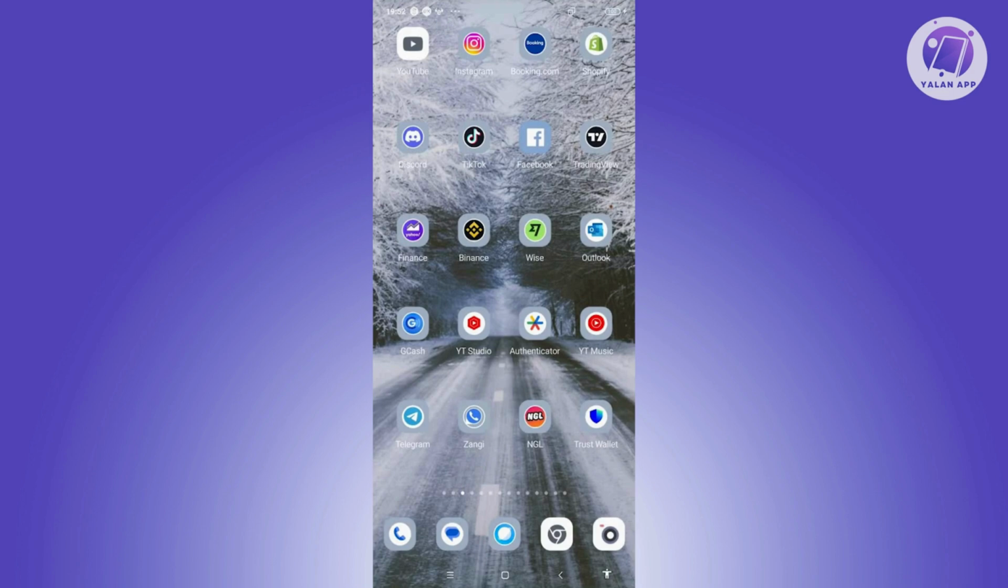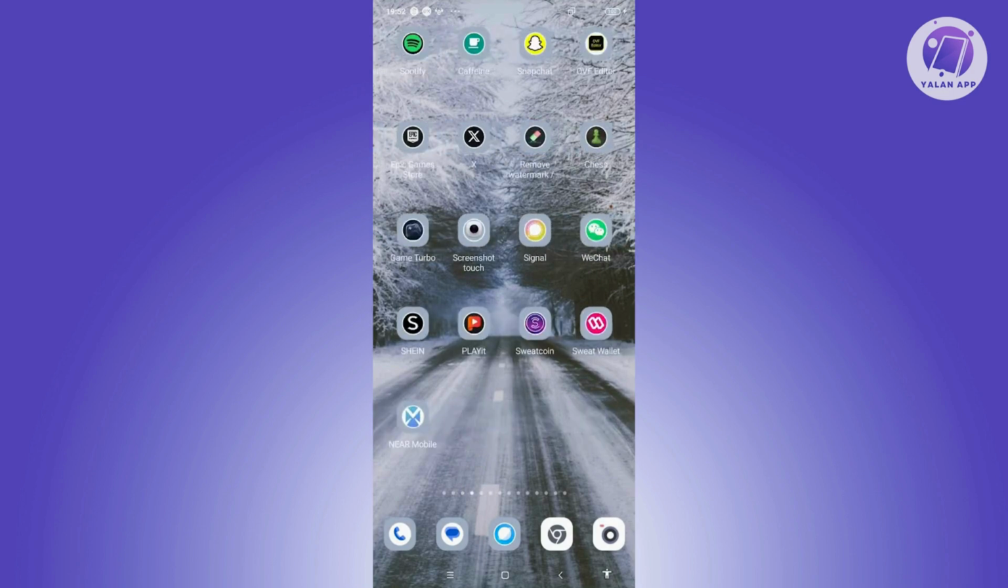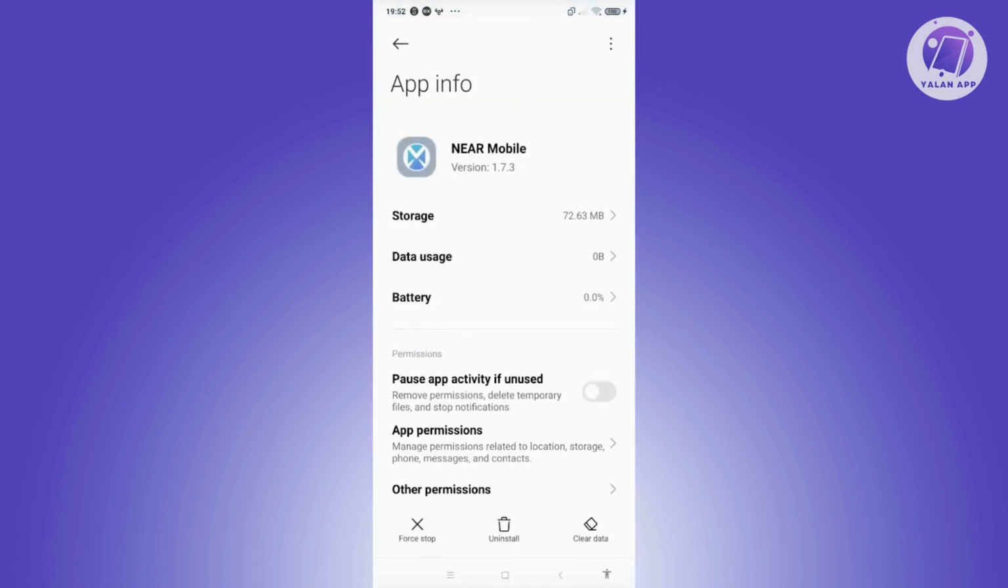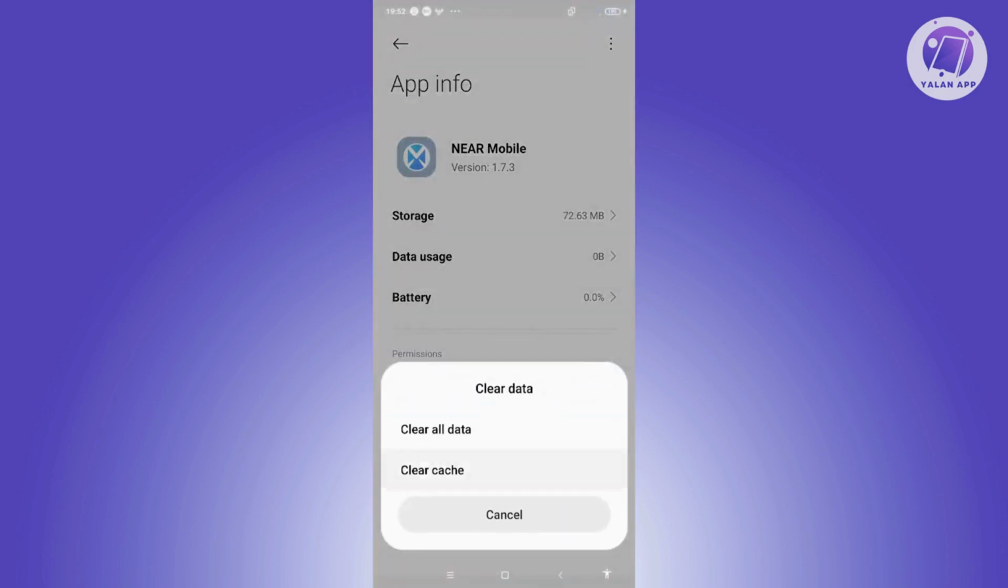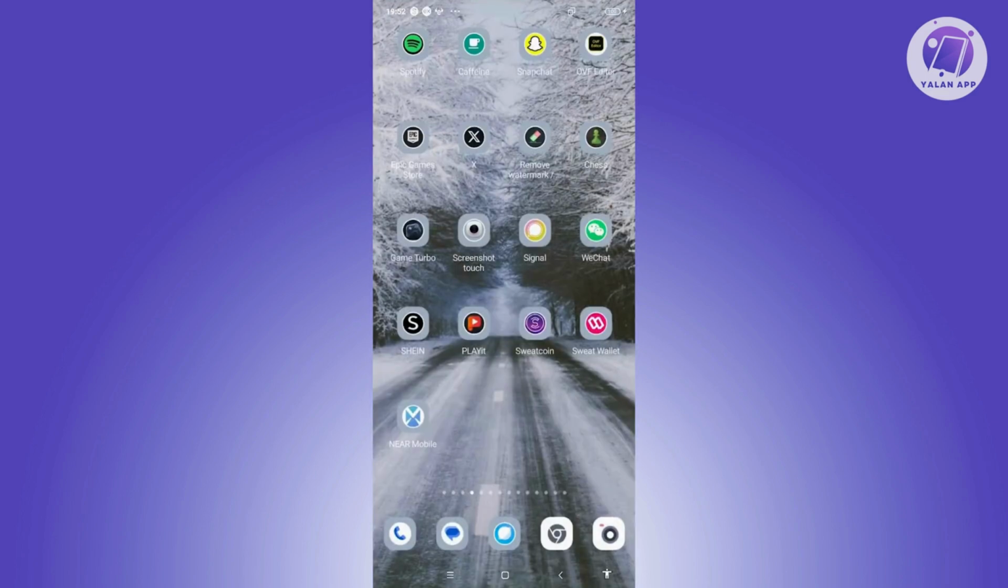Now, if that doesn't work, the next thing you want to do here is go ahead and clear your cache. In this case, look for Near Mobile, press and hold on it, go to App Info, and from here, click on Clear Data at the bottom right, just click on Clear Cache, click on OK, and from here on, restart your phone and see if that solves the issue.